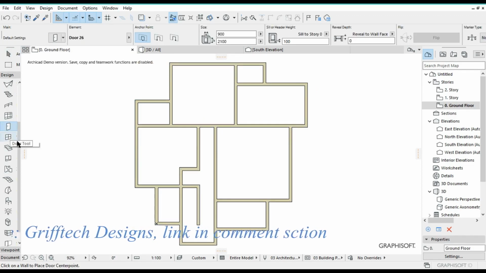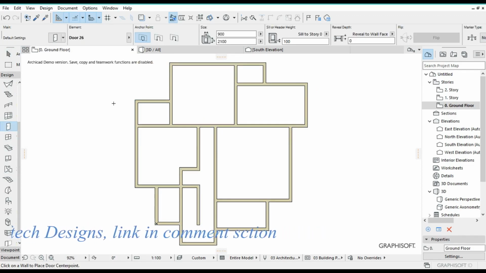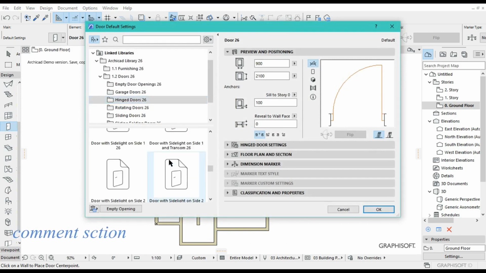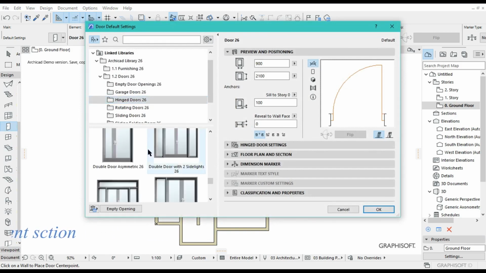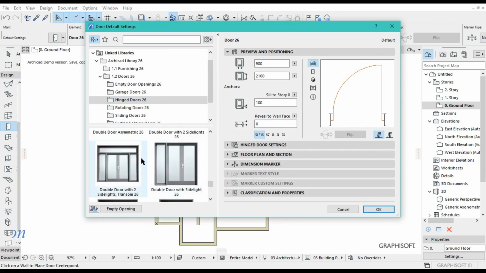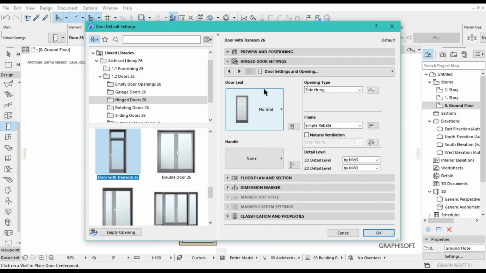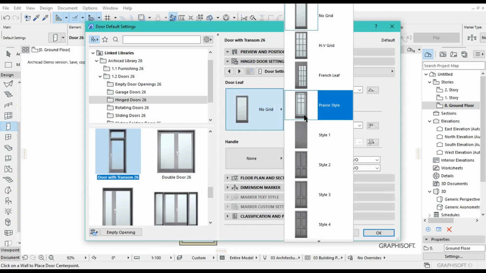adding doors. So you choose the door tool right there, then press Ctrl T for settings. Then in doors, I'm going to go for door with transom single door. This one here. The length is just going to be 900, height is 2400, but it's going to project at 0, that is for the sill. Then door settings, I want this one for the grid.